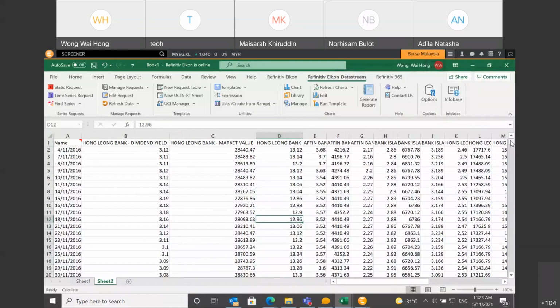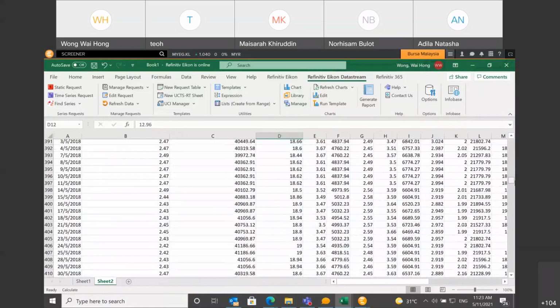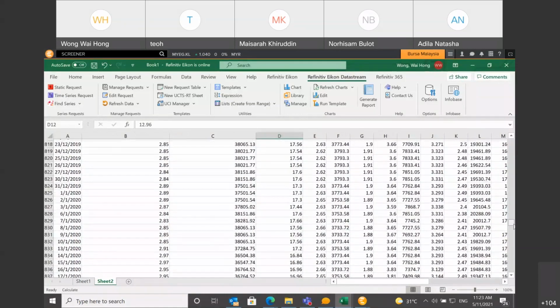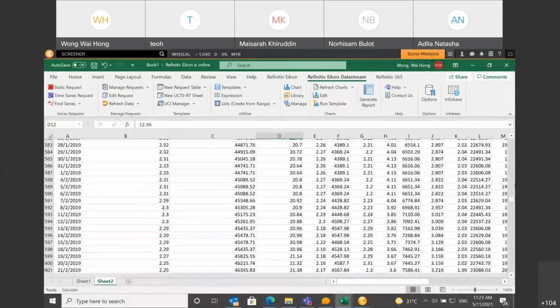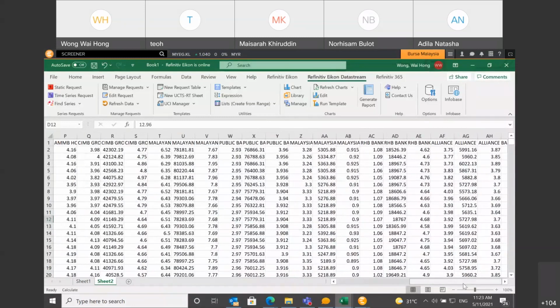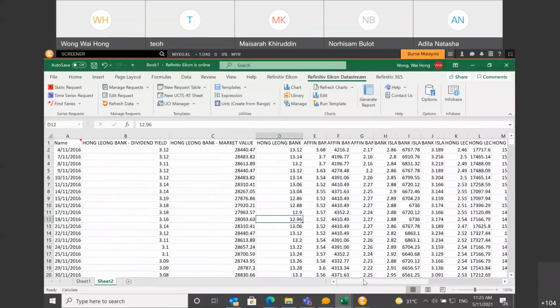Yeah, so you can get all these 10 names for the last 5 years. So this is all the raw data, just a few clicks away. Is that okay?